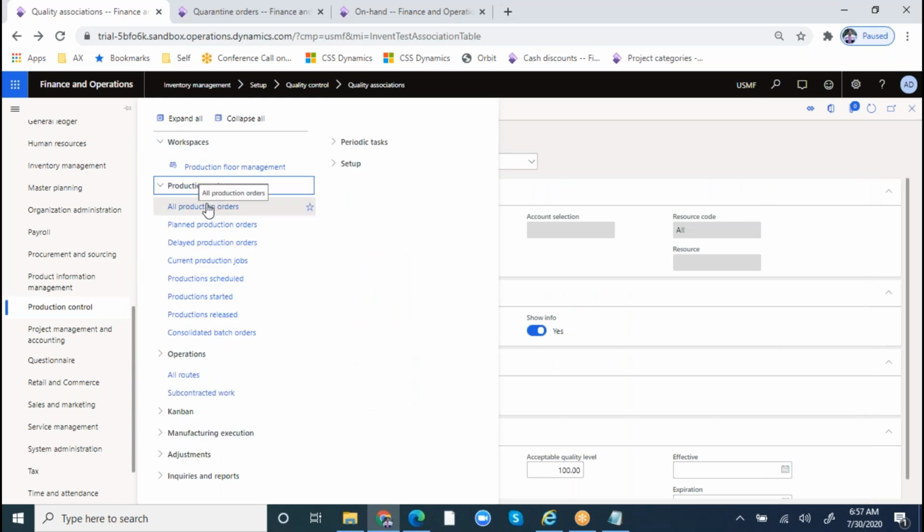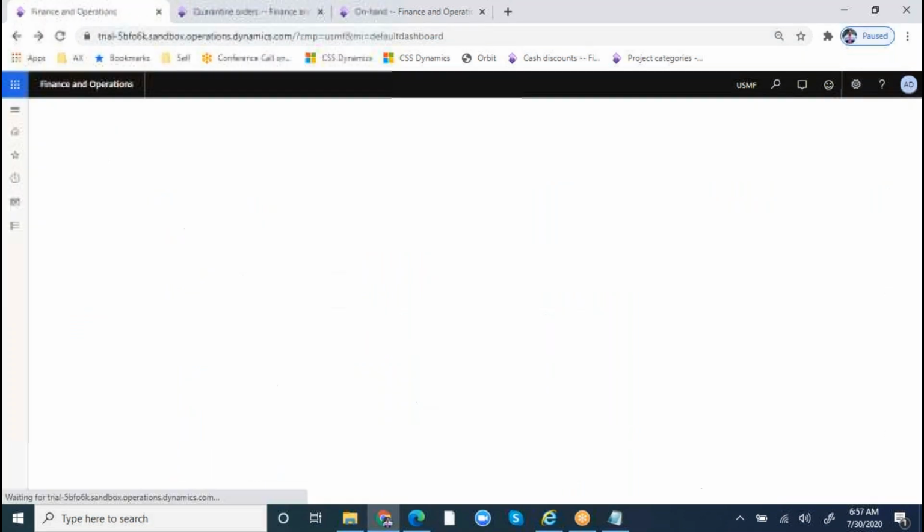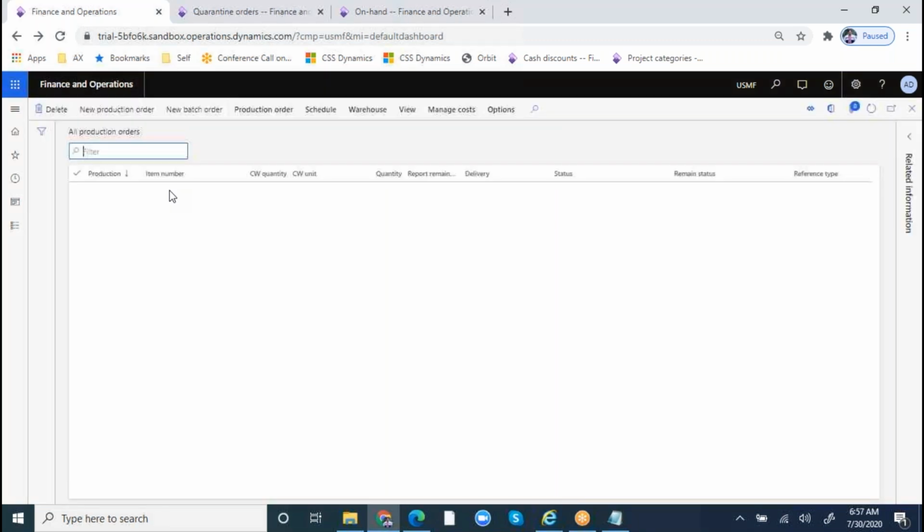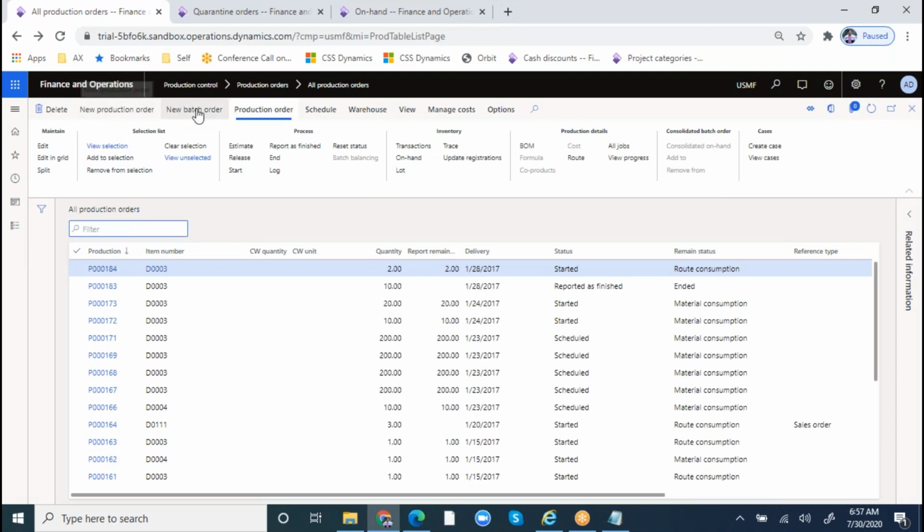In these production orders, I'm just showing you high level information. In this, there is a batch order and there is a production order. Production order means discrete manufacturing. Batch order means formula. In this, we have steps: estimate, release, start, report as finished, end.